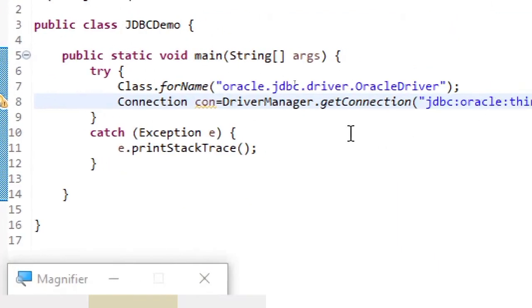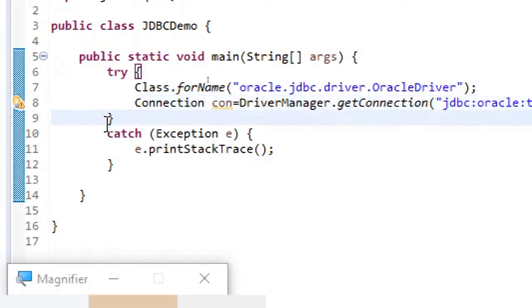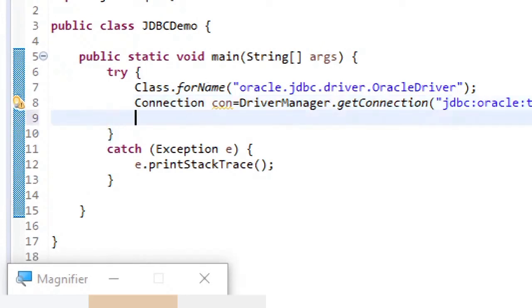So we are done with step 2 also. Now let's go to step 3. What is step 3? We are supposed to create the statement object or prepared statement object. What is the difference? PreparedStatement is the interface which is a child of Statement.